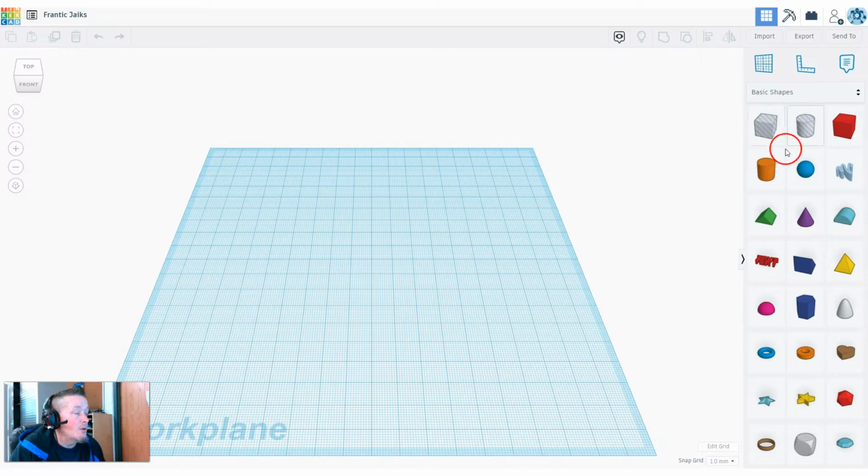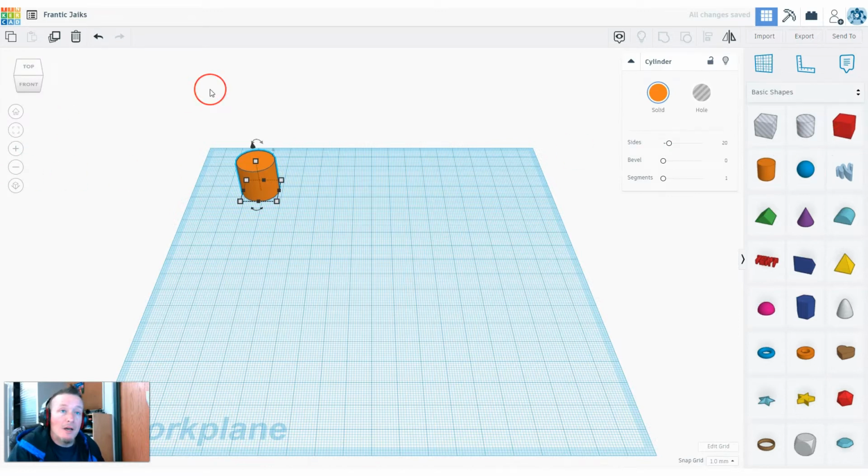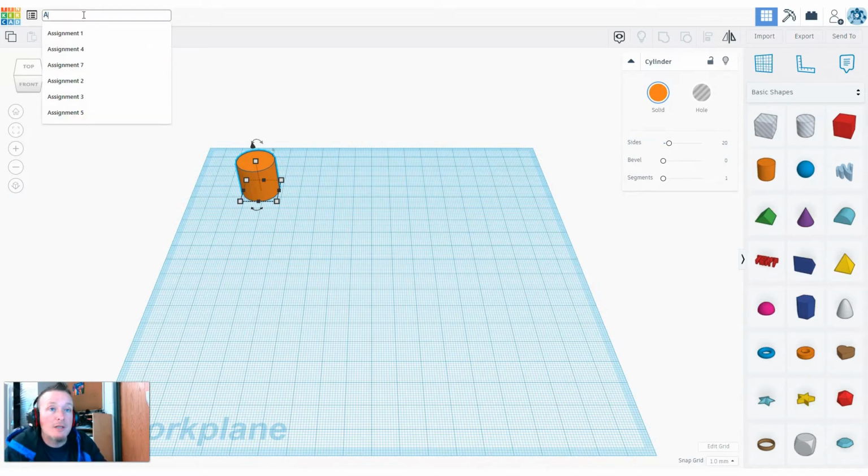So what I want to show you is just grab a couple of items and put them on the work plane. For my guys, hold on, I guess I'm going to back up. For my guys, a couple of things we're going to practice. We're going to change this. This is going to be called Assignment 2.